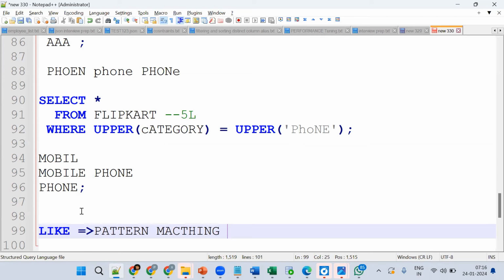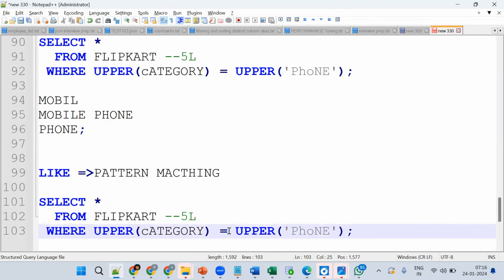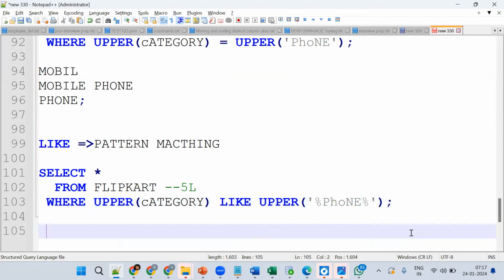Where column name LIKE, and within that, the percentage symbol, whatever we give within single quotes, not brackets, single quotes. Take the same case. So I should search with LIKE and percentage, phone, percentage. Wherever phone is there, we will take the values.